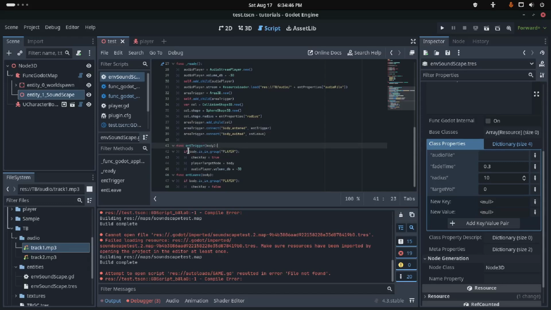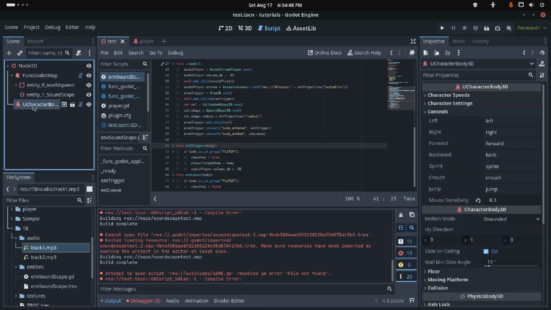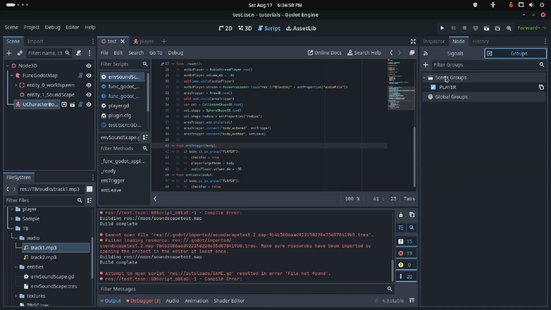Whenever init trigger gets called, it checks if the body is in player. So with your player node, you're going to want to add it to a group called player. Make sure you do that. Then our check ray variable is assigned to true. Player target node is set to the body, and the player volume is just again set to volume -30. I don't actually think you need to do that. I did that for bug testing.